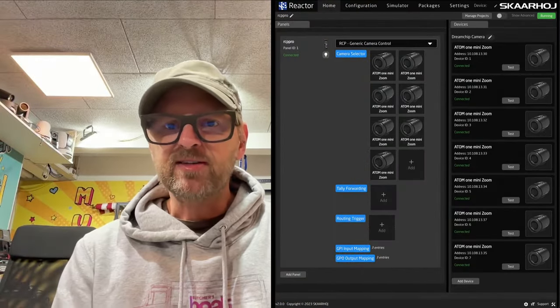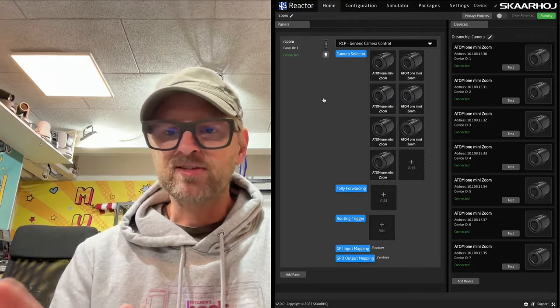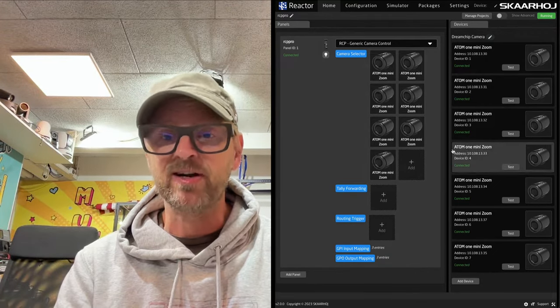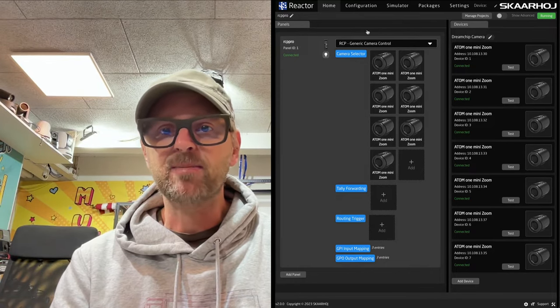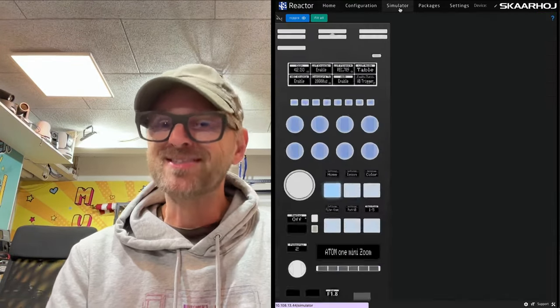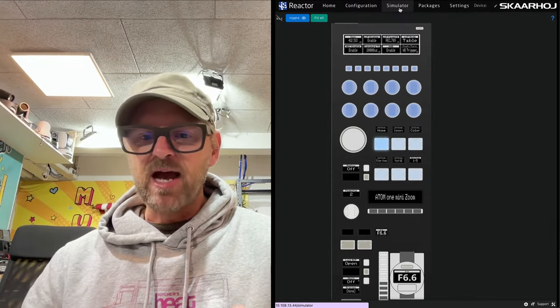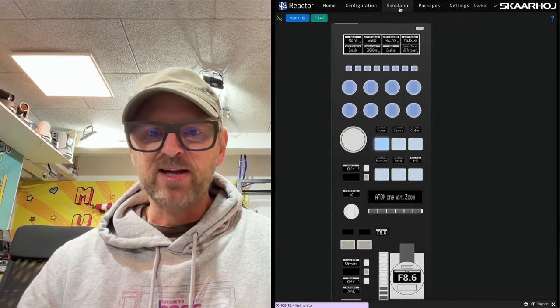Now, if we look inside the software, you see here, this is Reactor. Reactor is managing all these cameras. So you see we have 7 connections to the cameras right here, and they are added to the RCP. We can also, for the convenience of it, see the simulation, which basically shows the RCP. So now as I'm pulling the joystick, you can see the effect on the screen.